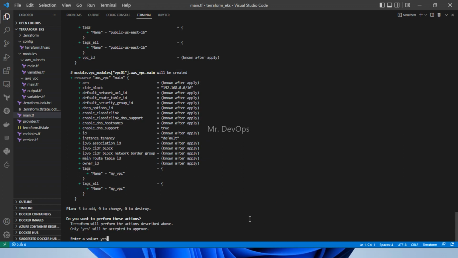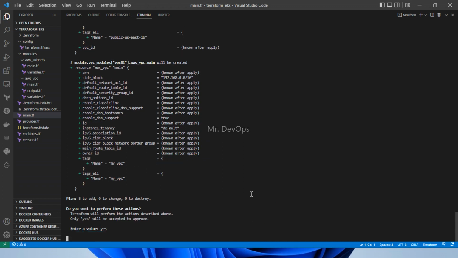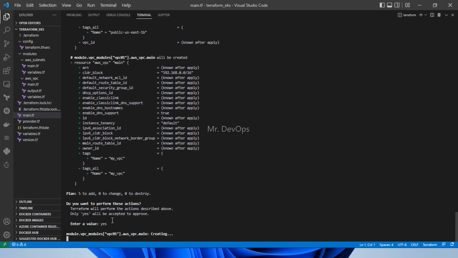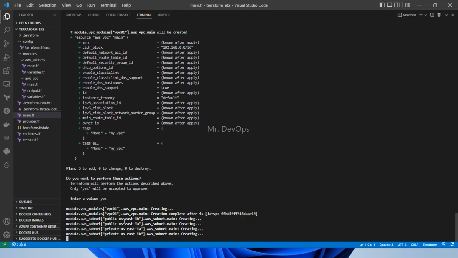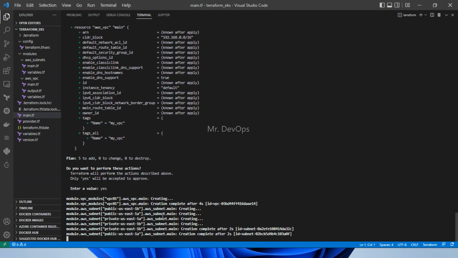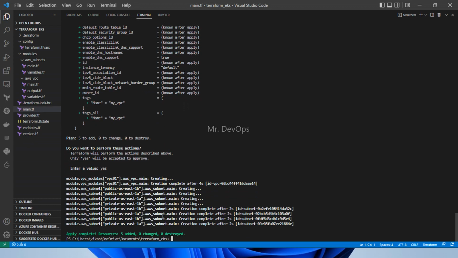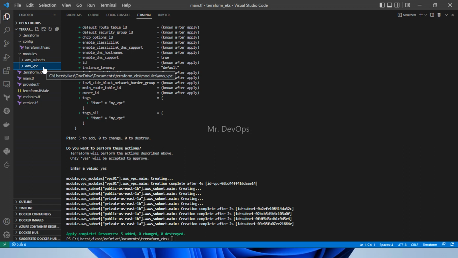Okay, I haven't given the hyphen auto hyphen approve. Once you do that, you do not have to worry about it, but this is the best practice, right? If you want to make some changes before applying, and you have given auto approve, then it is not going to ask you at all, right? So see, it has added 5 resources. Okay, so now what we need to add: the internet gateway, we need to create the route tables, we need to create the NAT gateways and all, right?